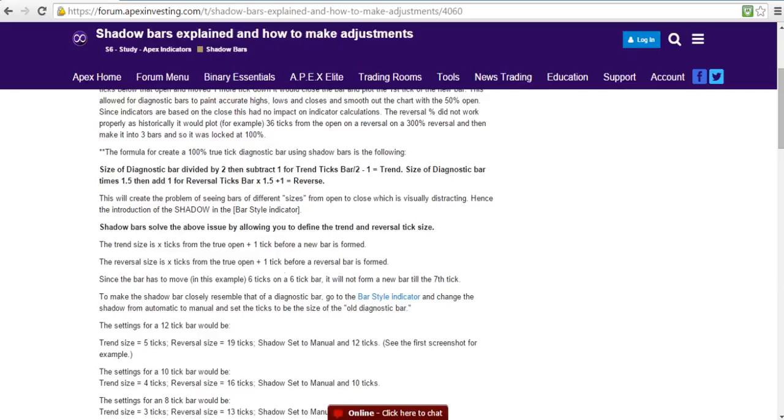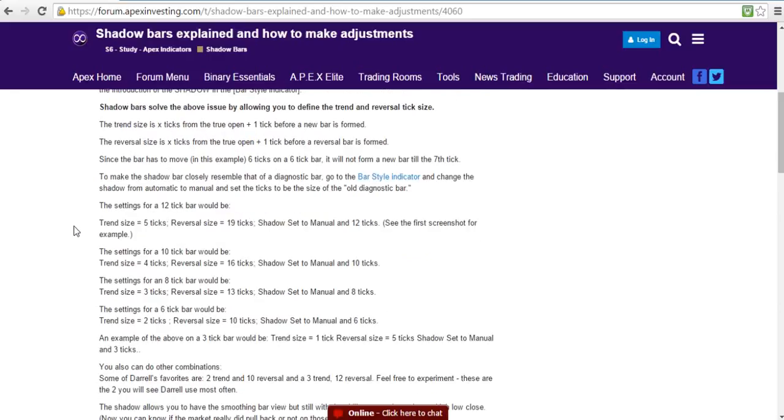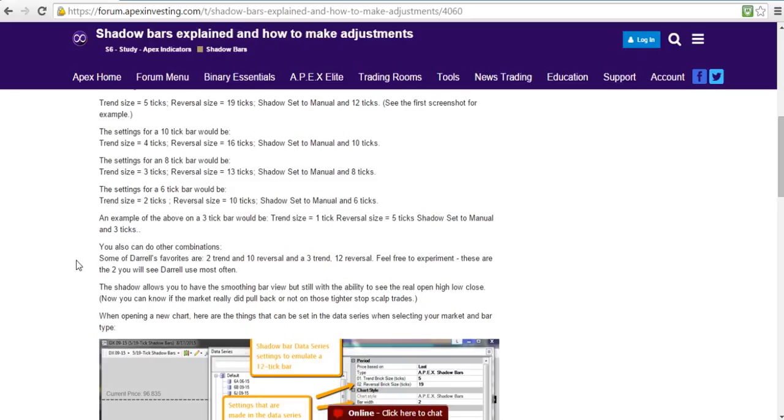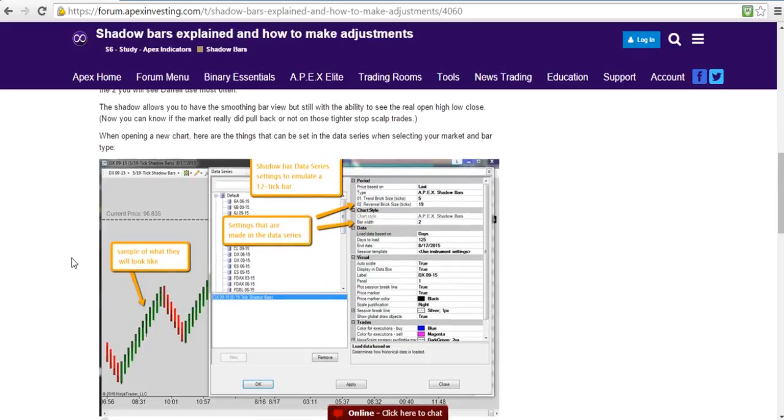Lori goes through in the forum post here and explains it for you, and then breaks some of them down for you. If you want it to look like a 12 tick bar, 10 tick, 8 tick, 6 tick, 3 tick, and so on. Okay, so a couple things here on the shadows. The shadows allow you to have a smoothing bar view, but still with the ability to see the real open, high, low, and close.